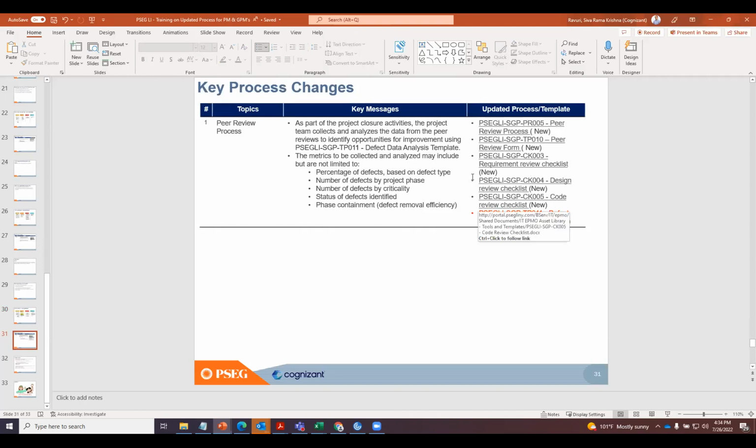Similarly, we have an Excel-based form to document every time you have a peer review, whether it is a requirement document, a design document, or a code review. We need to capture the findings from the peer review so that we can track them. We also have a checklist for requirement reviews, a checklist for design reviews, and a checklist for code reviews. I didn't put the hyperlink here, but we have a template for analyzing the defects data. I missed putting the hyperlink, and I will do that before I circulate.